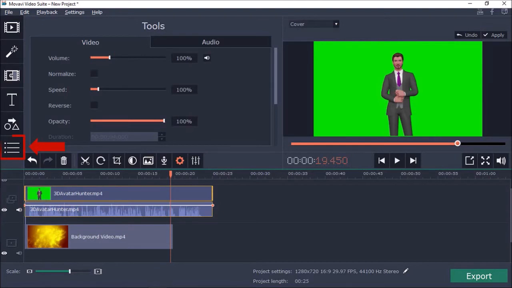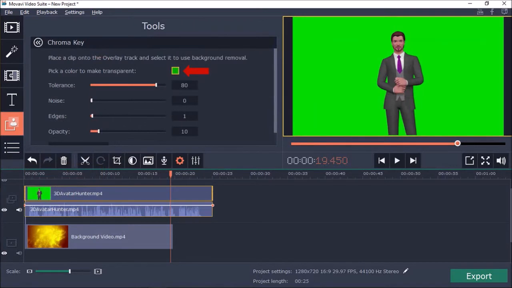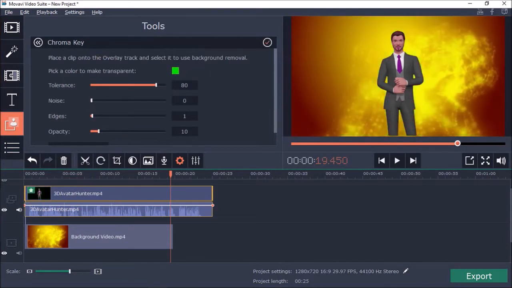Next, I'll click on the more button and choose chroma key. As you can see, it automatically detected the green color. So I'll just click in this green section of the video and it will automatically remove the green screen, as you can see. Now we'll use the pan and zoom feature.